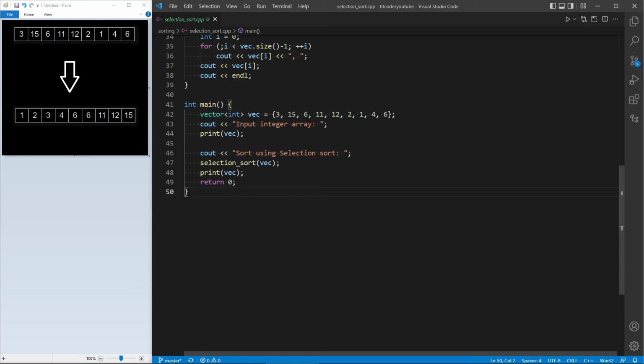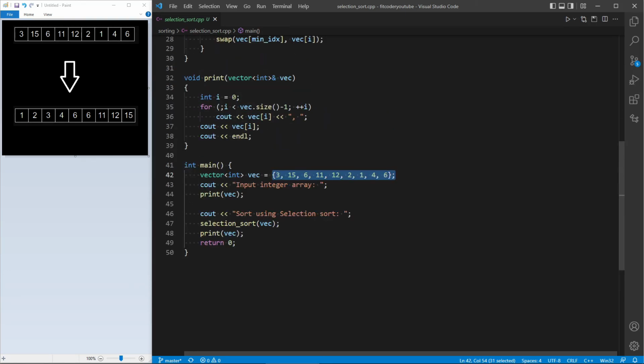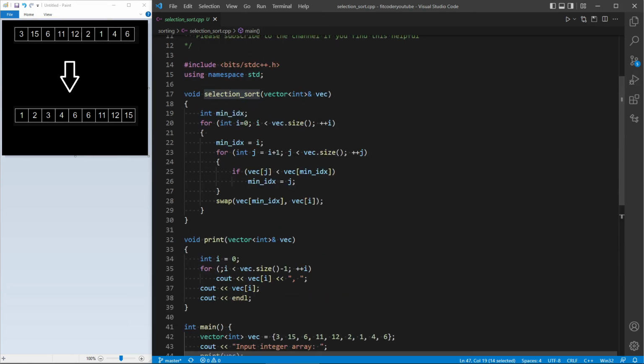In the main function I have this vector, which is the input array which needs to be sorted. Then I call this function selection sort. In this function, in the outer loop I run through all the elements, and in the inner loop I find the minimum element. The minimum index will store the index of the minimum element. After this inner for loop, we'll have the index of the minimum element, then I swap it with the element present at the ith location.